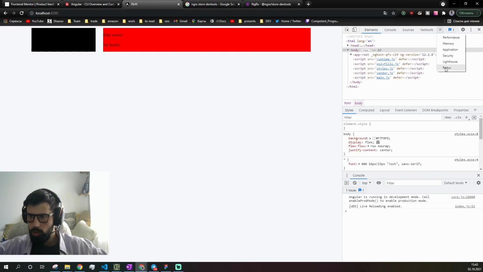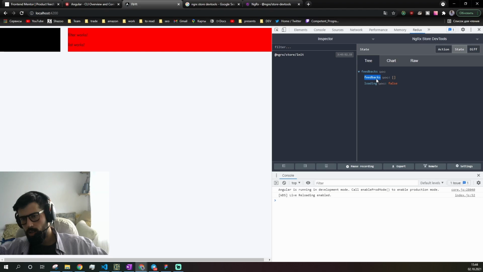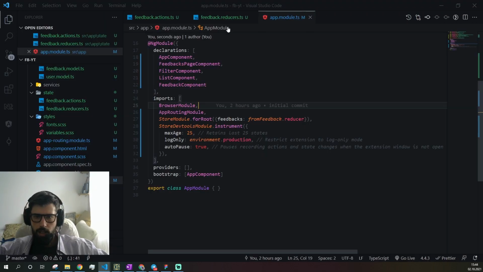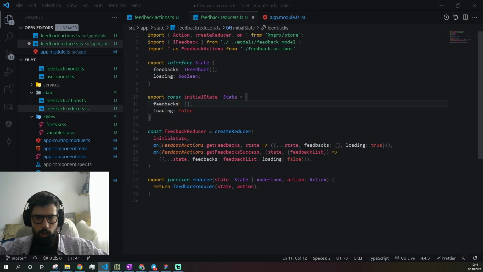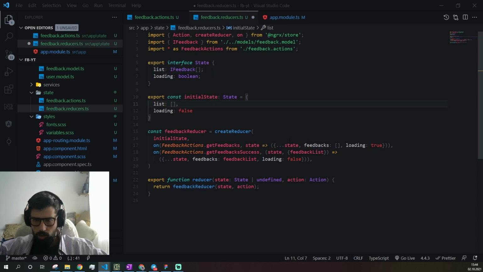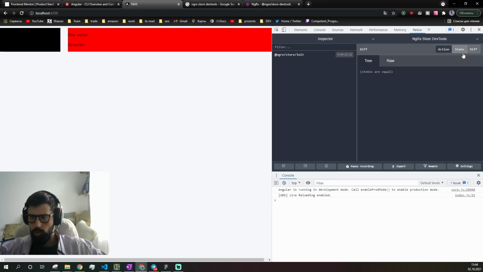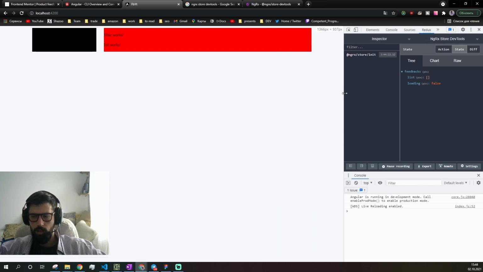And after this, probably our state will be defined. Let's take a look. Redux state feedbacks, and let's change it here. Feedbacks. Maybe I'm gonna change this to list, and here we need to change to list, and here list like this, just to be more clear. Feedbacks. So the base state for our app is defined.